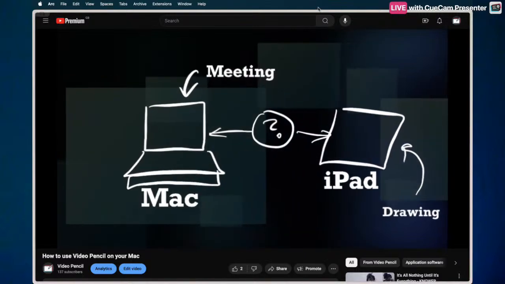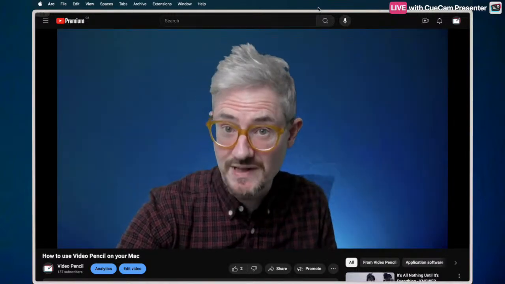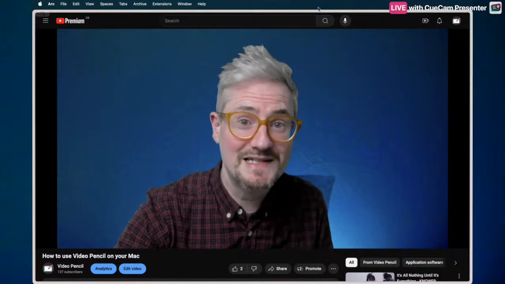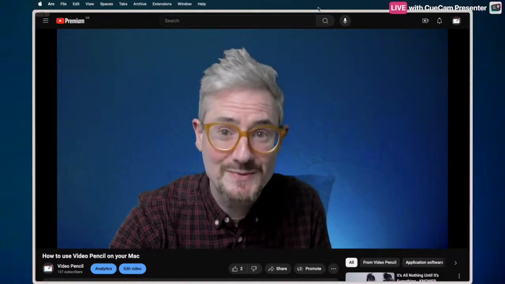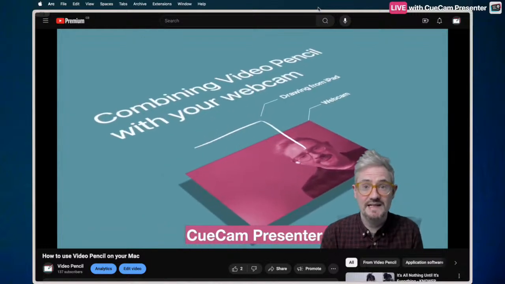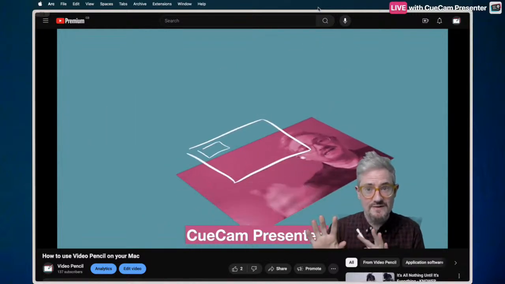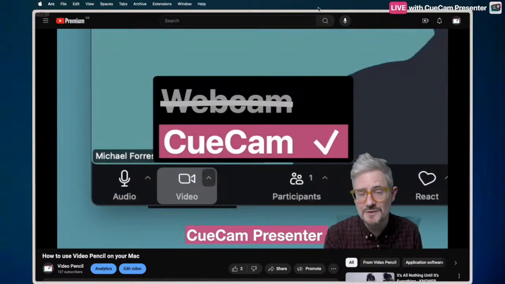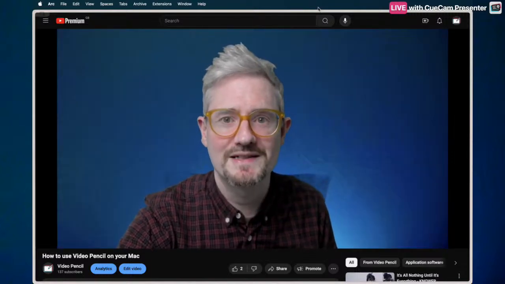So this is called a virtual camera. There are lots of ways to get a virtual camera with Video Pencil, but I just spent the last couple of years building the absolute best way to do it on a Mac. It's called CueCam Presenter, and it automatically connects your Mac to your iPad and does all of that layering, and then just gives you the virtual camera that you can select in Zoom. It's a free download, and I'll show you how to get it now.